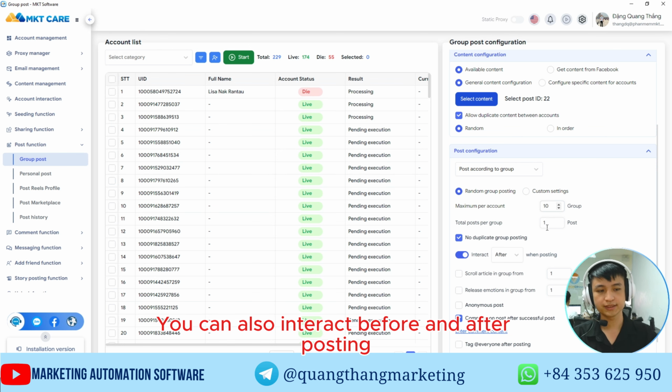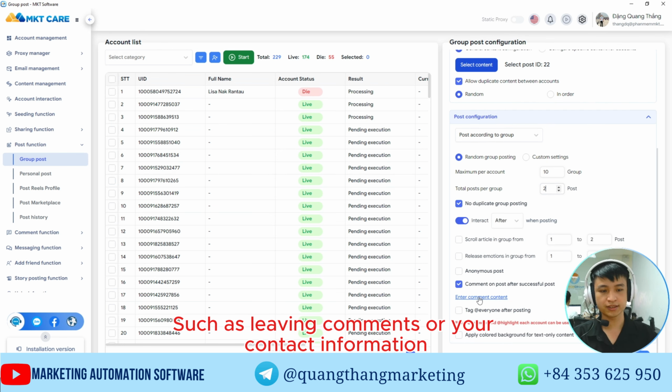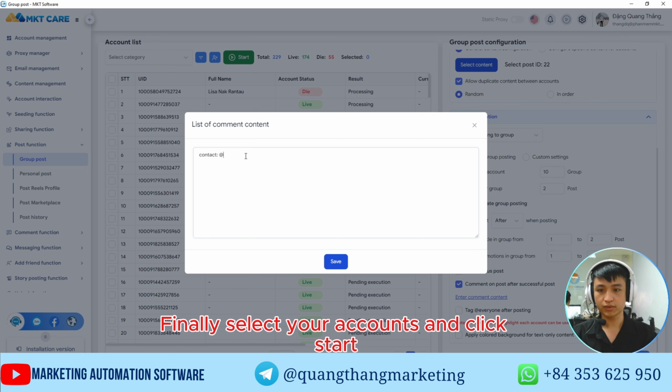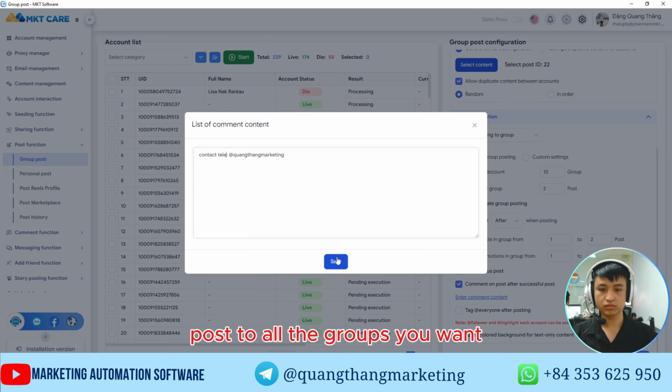You can also interact before and after posting, such as leaving comments or your contact information. Finally, select your accounts and click Start. The software will automatically post to all the groups you want.